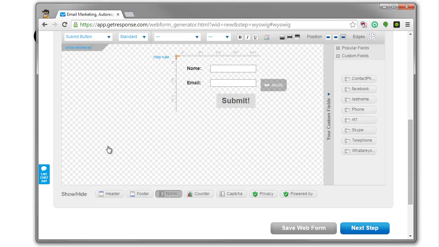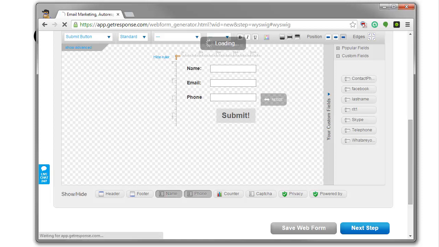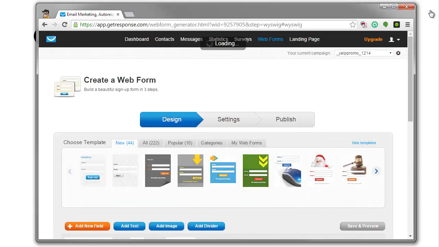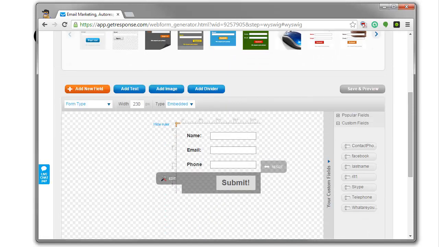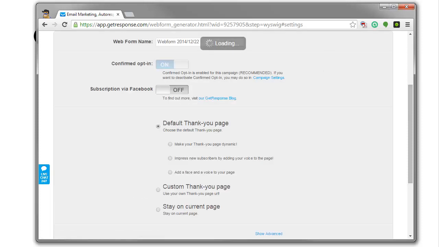Now we need another field. So let's add phone. So now we'll have name, email, and telephone. Hit save web form. And I'm good. I like the way it's looking, so we'll click next step.